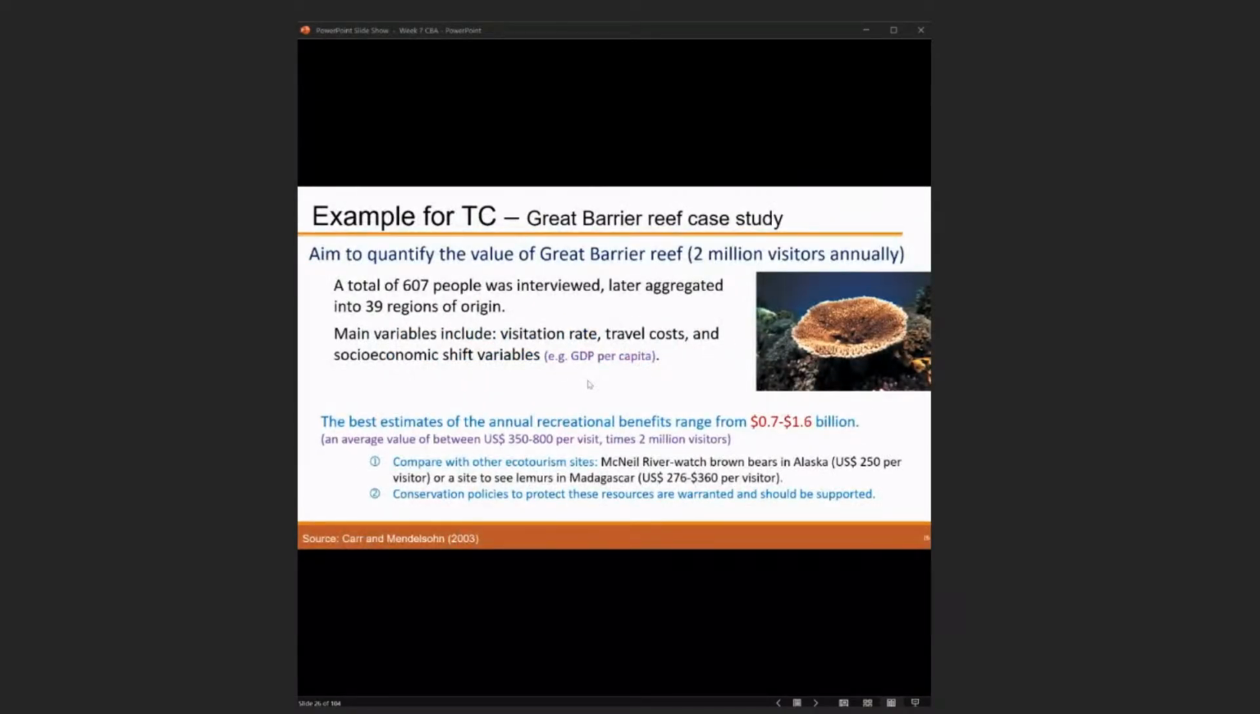And then here comes another example, the Great Barrier Reef case study for the travel cost method. This aims to quantify the value of the Great Barrier Reef, with 2 million visitors annually. Of course, in the recent 2 years, it's not like that. A total of 607 people were interviewed and aggregated into 39 regions of origin. So you can see that those visits come from different regions, and the main variables included the visitation rate, travel costs, and socioeconomic variables like GDP per capita.